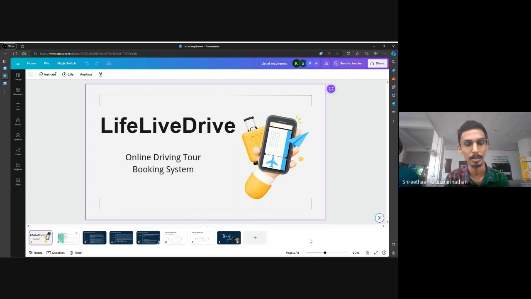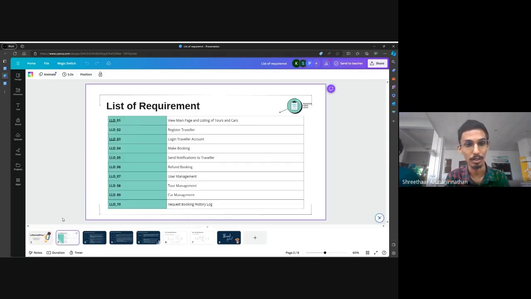First off, I will be presenting the use case requirements, the functional requirements of the project. Next slide. So these are the list of requirements. In total, we have 10 use cases.